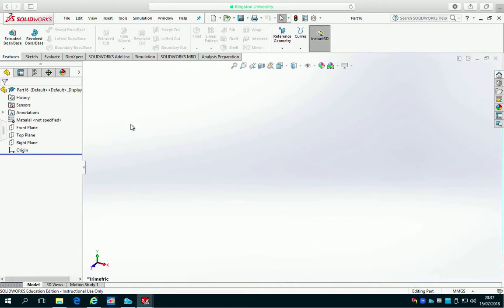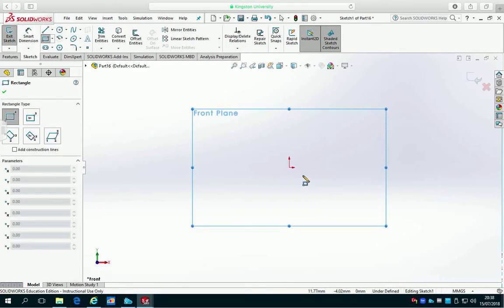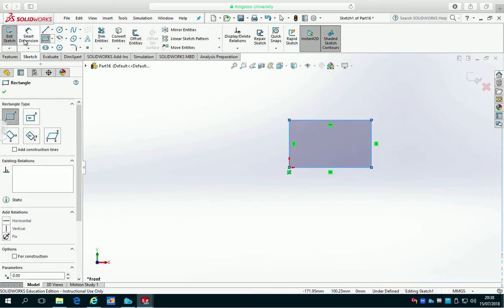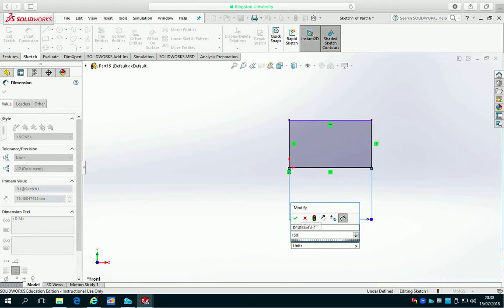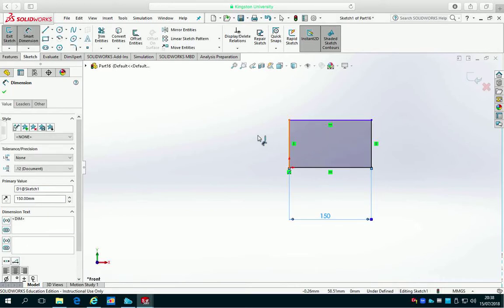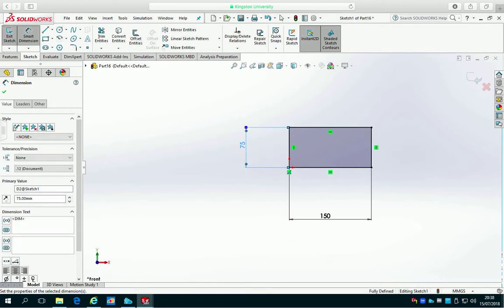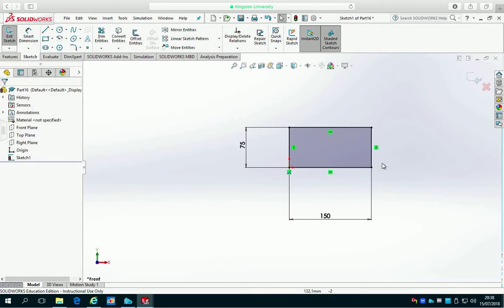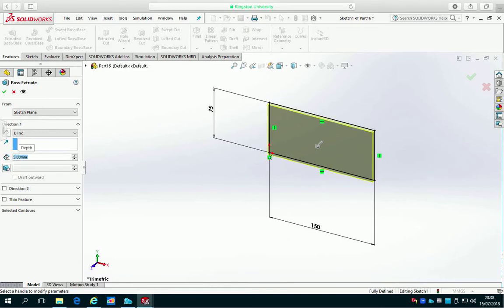Now let's try the extrude cut features and the fillet. So choose the front plane and sketch. We draw a base by giving the dimension of 150 and 75. So we want this space to have the thickness of 5 mm. So we go to the feature, extrude 5 mm.